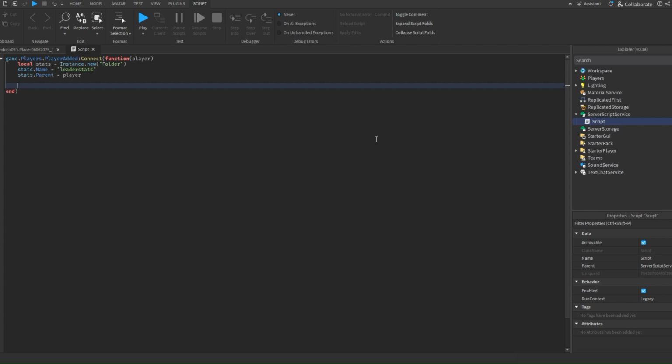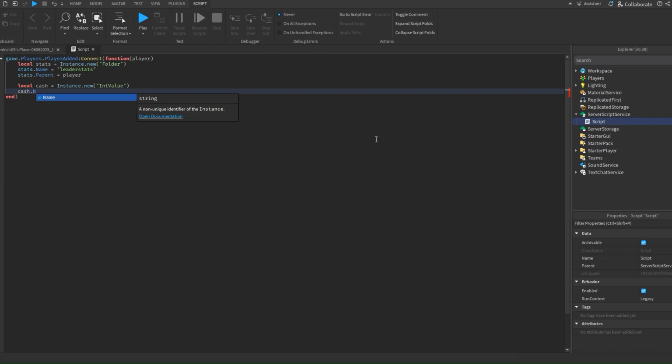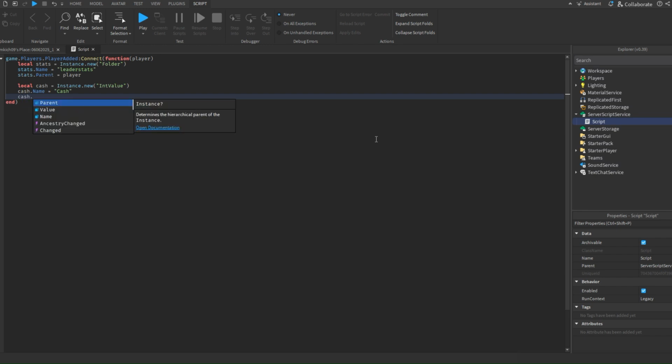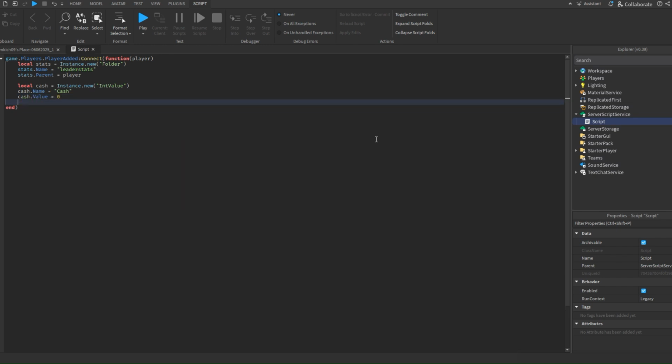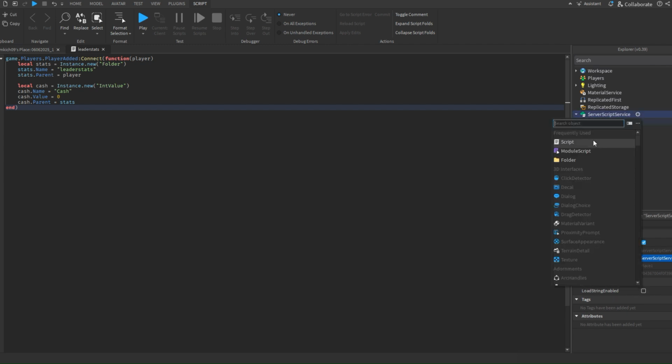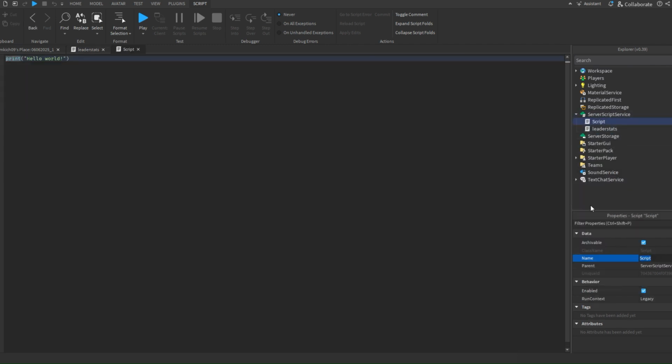We're going to write some cash. So we're going to write local cash = Instance.new("IntValue"). Cash.Name = "Cash", and cash.Value = 0, and cash.Parent = stats. Now we're also going to rename this script to leaderstats so we don't get confused. Now we're going to create another script in ServerScriptService, and this is going to be our developer product script. So we're going to rename this script to DeveloperProduct.